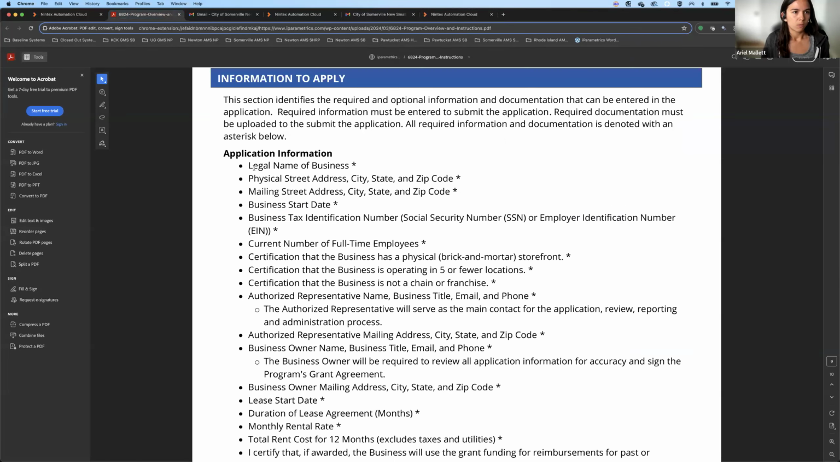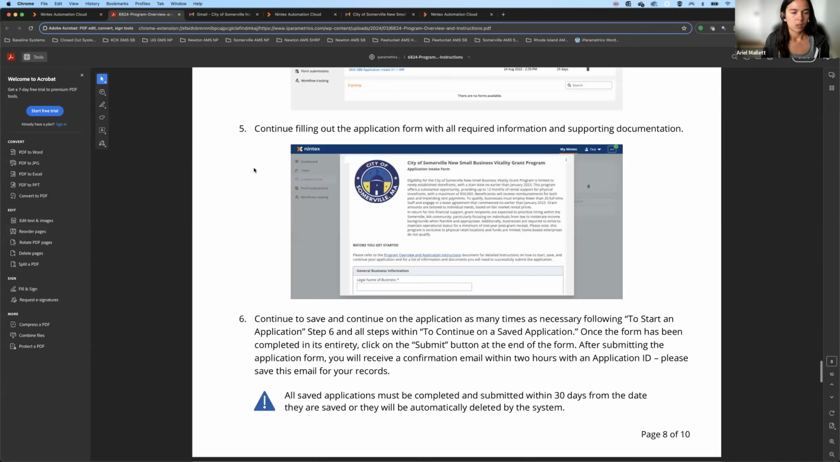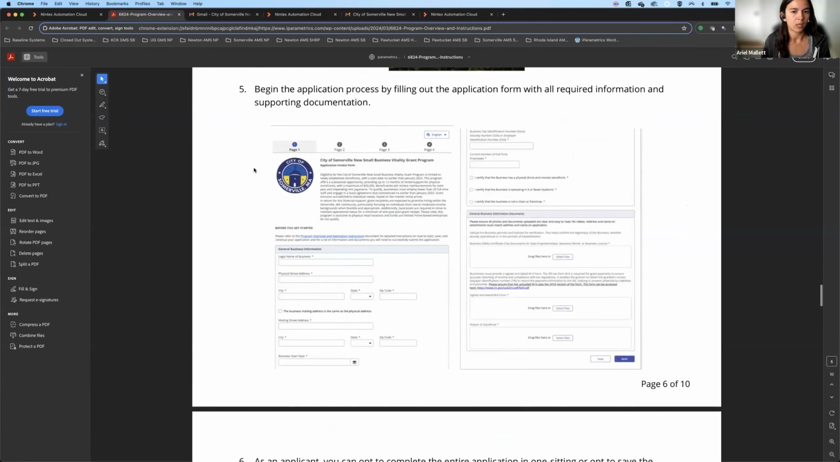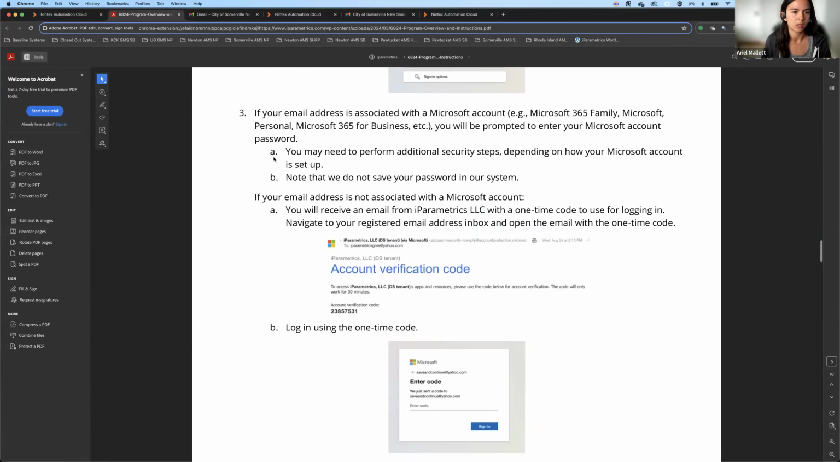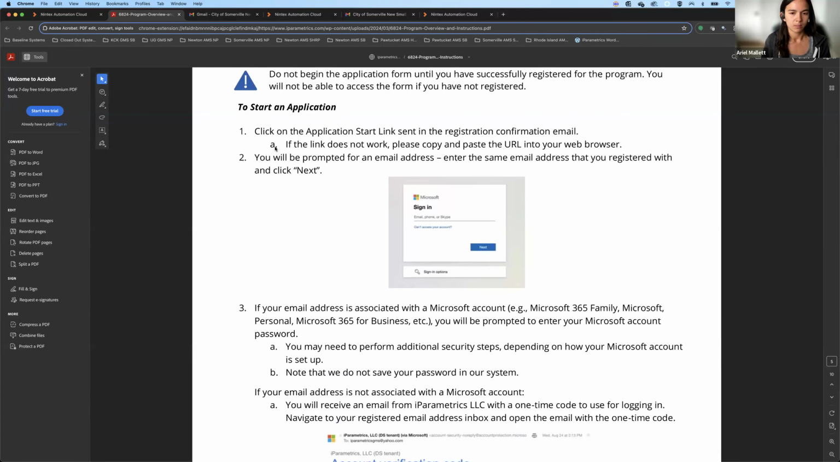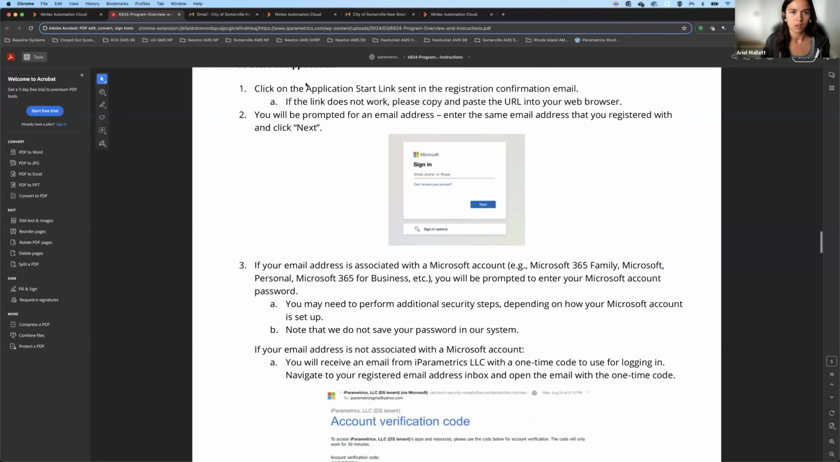And this program overview and instructions document will help a lot if you have any questions or are getting confused, because it will walk you through step by step what the screens will look like and how to get in successfully.